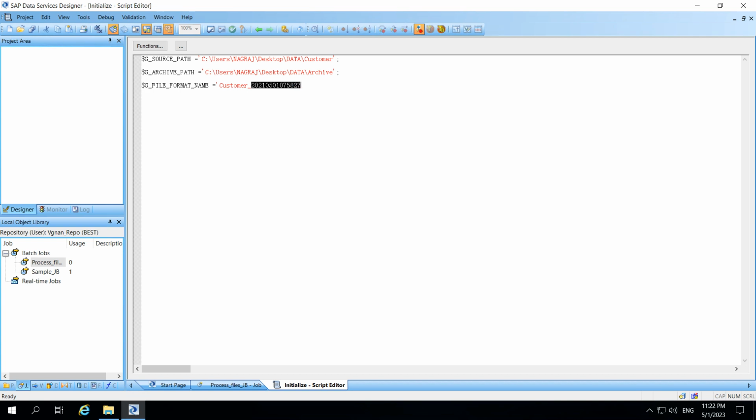Star means it is a regular expression, so it means it can be anything. What we are trying to do is give a file format name which will ensure that all the txt files whose name starts with customer underscore are processed. Now I have to get the file count here. So how do I get the file count?